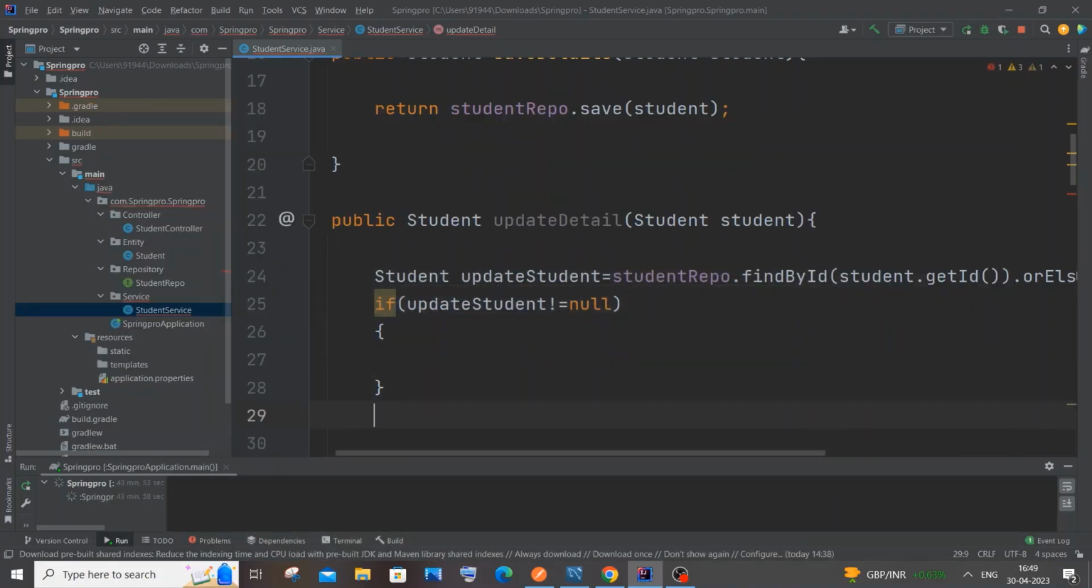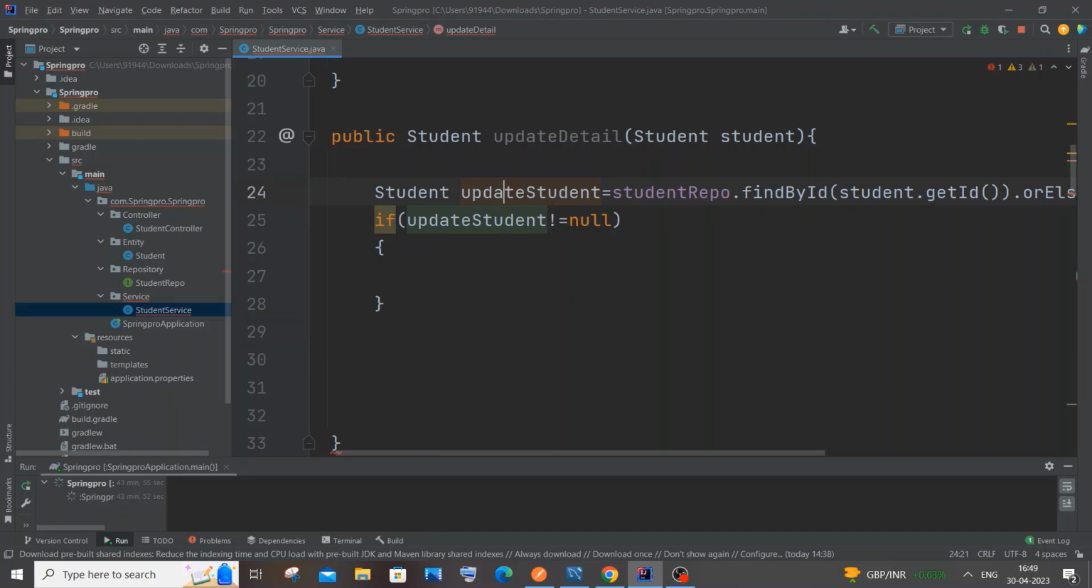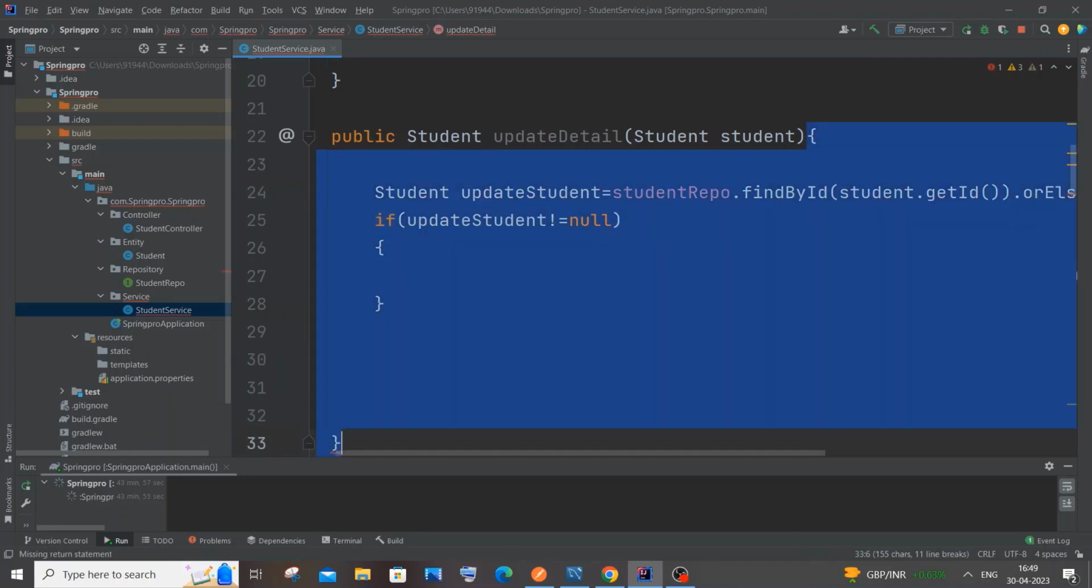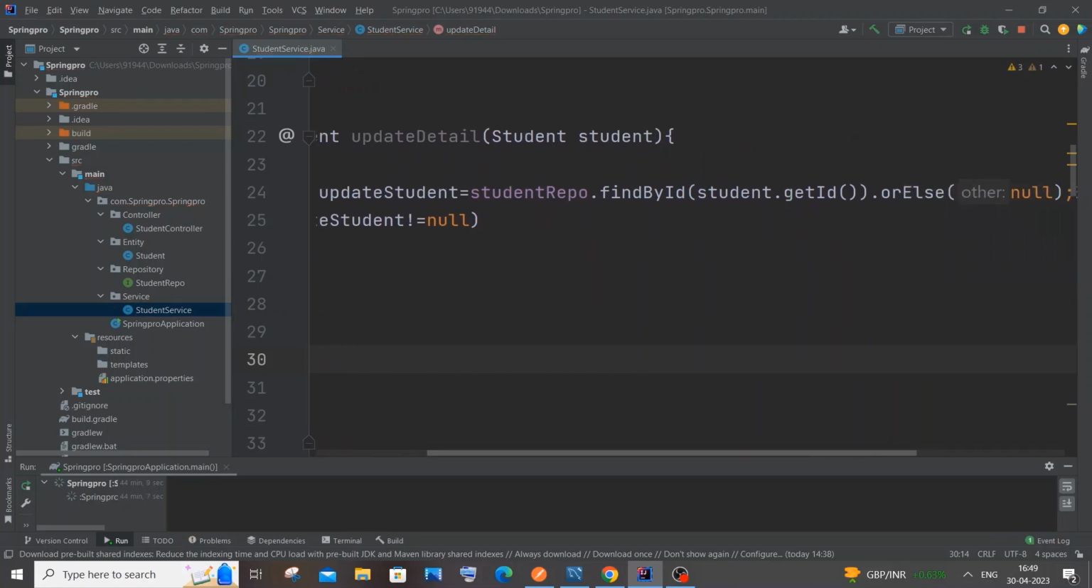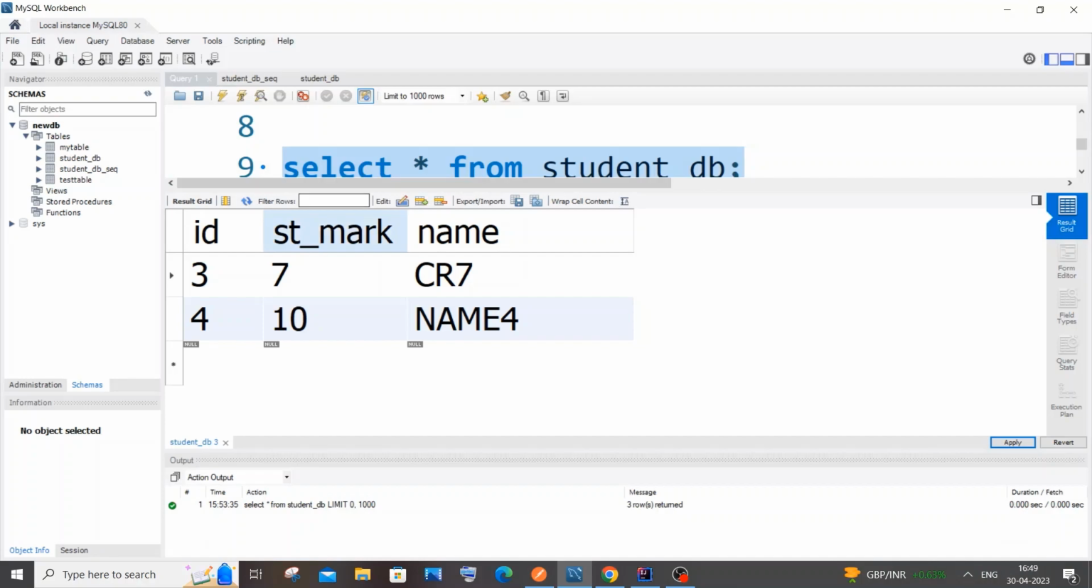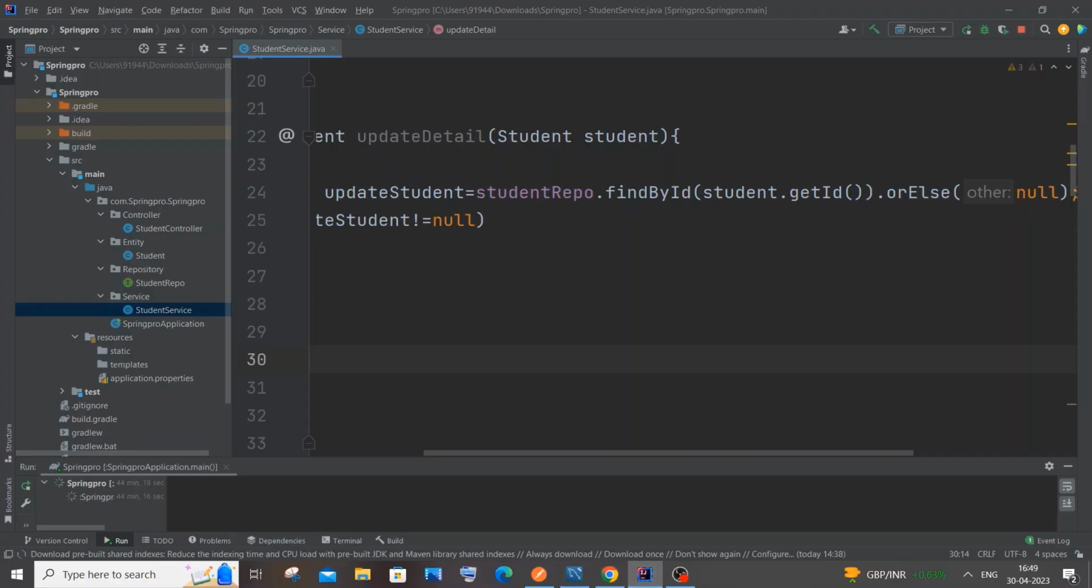So if that updateStudent is null, I'll just put here return null. That's it. Because we need to pass of type Student, we can't pass a string. So it's going to be return null. This is in case we have an ID which is not present in our table. Let's suppose that I'm passing 3, which is present in my table. It will come here and do the findById. So 3 will be written over here, and it will fetch the instance of that object.